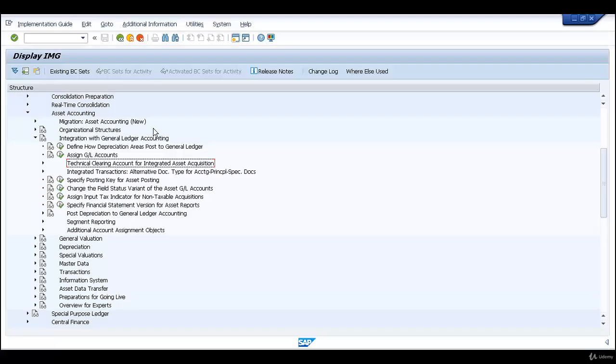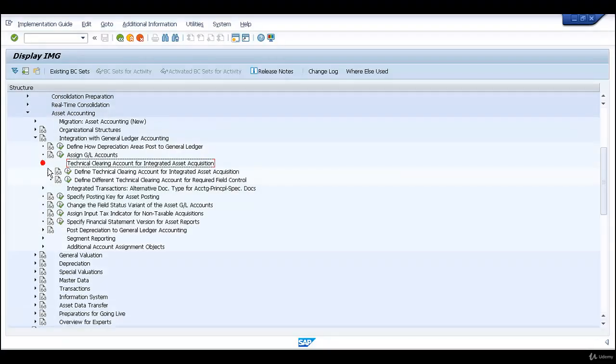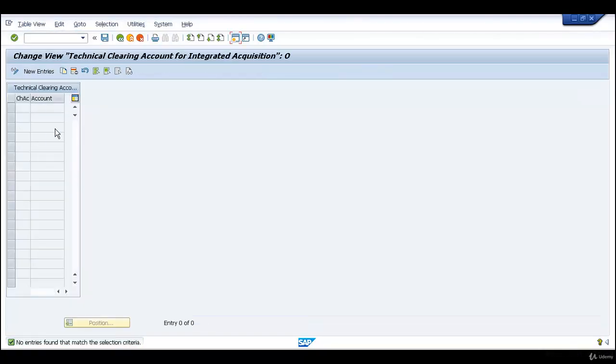So I will go now and configure the technical clearing account. Expand this node and execute define technical clearing account for integrated asset acquisition. Execute it and click on new entries.